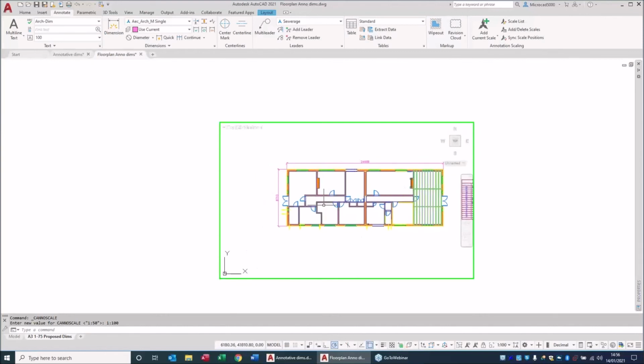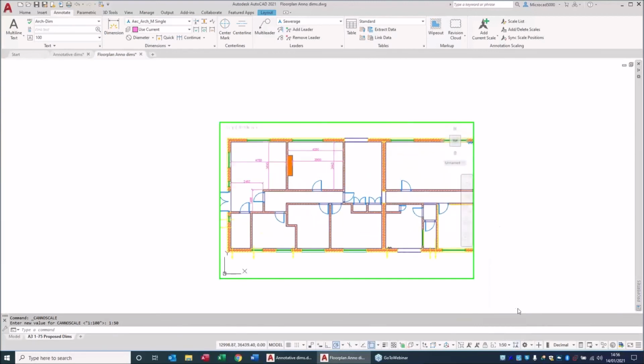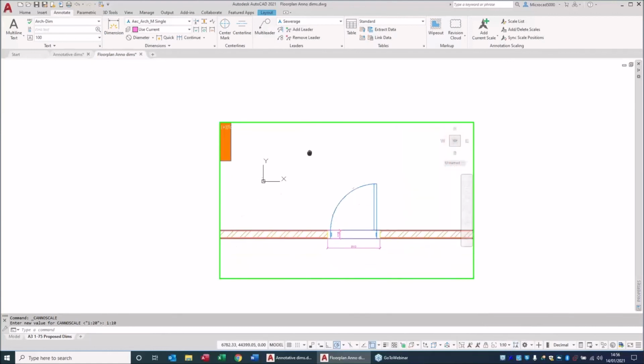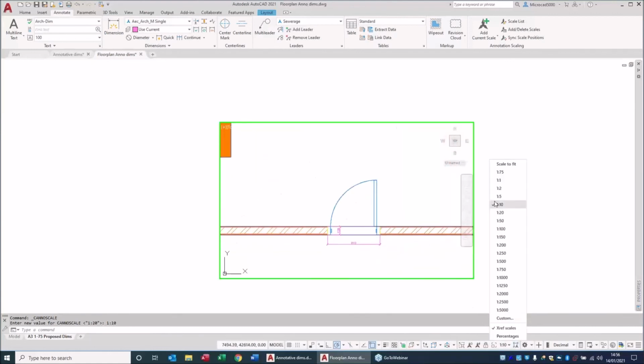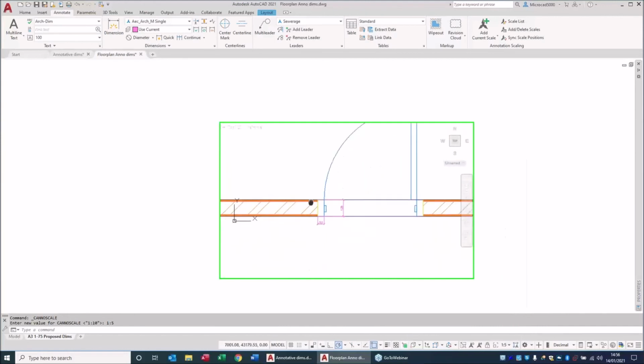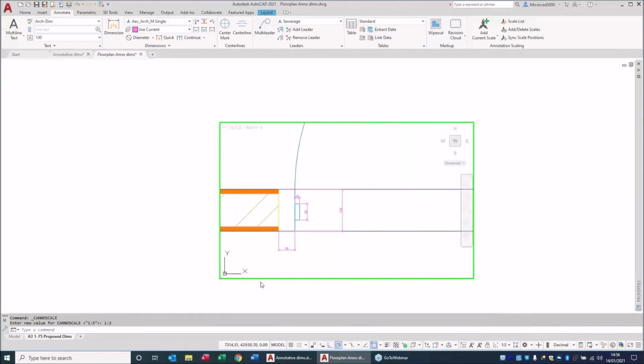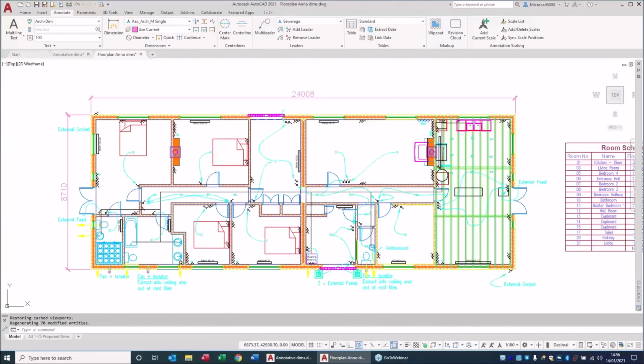But by setting up annotative objects, if I go back to 1-to-50, there we go, to 1-to-20, there's the 1-to-20 dimensions, going 1-to-10, and 1-to-10 dimensions, 1-to-5, and then finally 1-to-2, and there we go. Right, let me show you what can be really dangerous here.